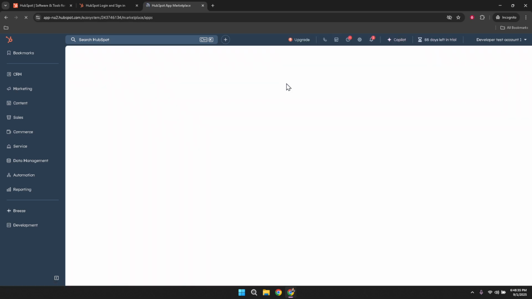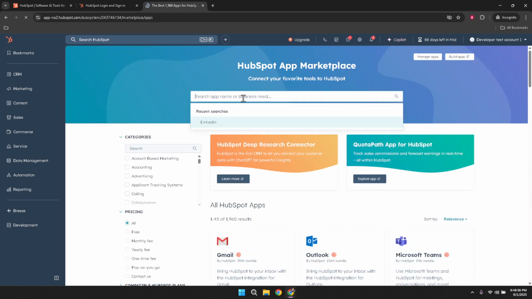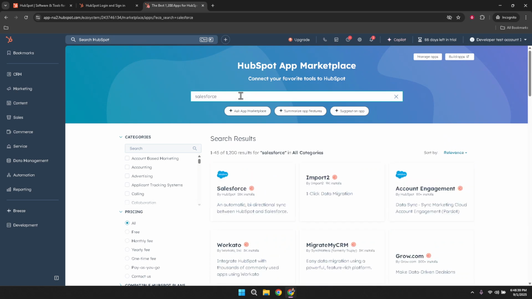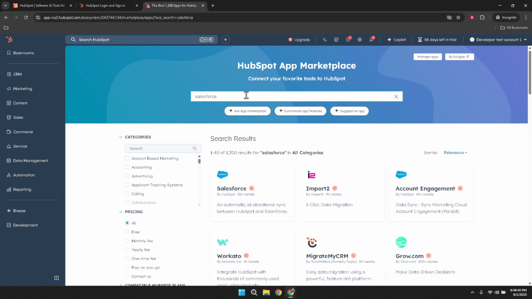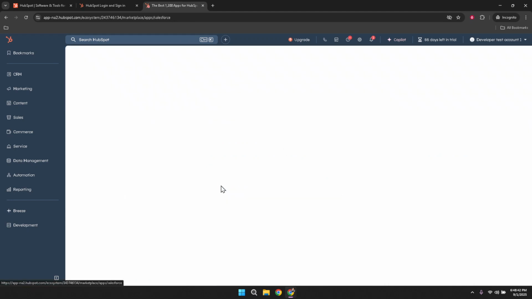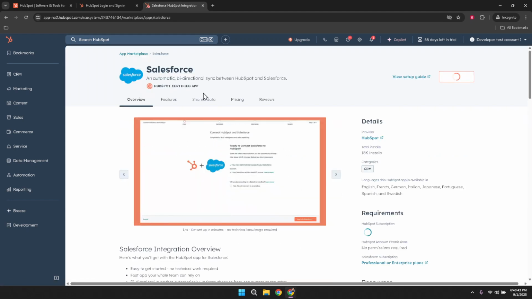Here, use the search function to type in Salesforce. This is a crucial step as it ensures you're finding the exact application needed for the integration. Upon locating the Salesforce app in the search results, click on it to open the detailed app page. You're going to want to click on Install App. This process will initiate the integration setup between HubSpot and Salesforce.